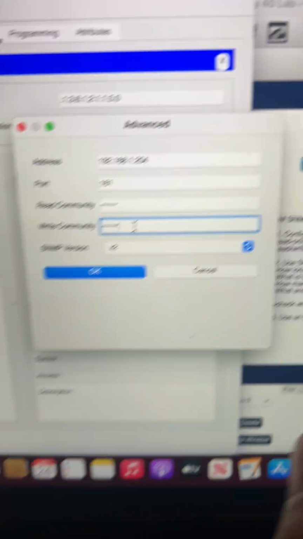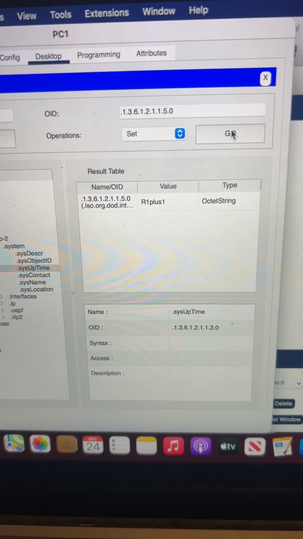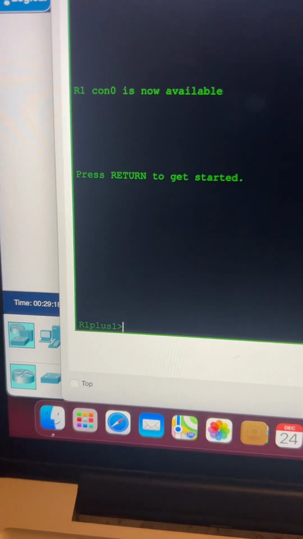Oh, wait. For the write community, I put Cisco2. Okay, let's see if it changed. Oh, that was crazy. Okay, it changed.